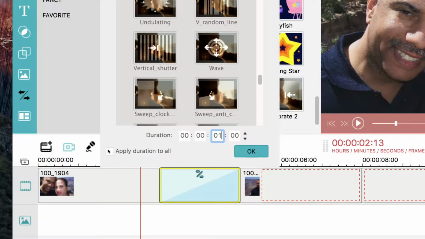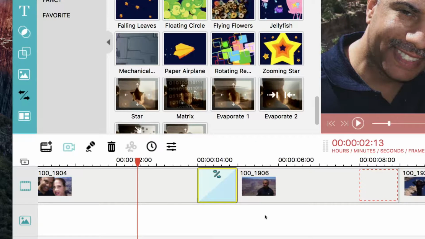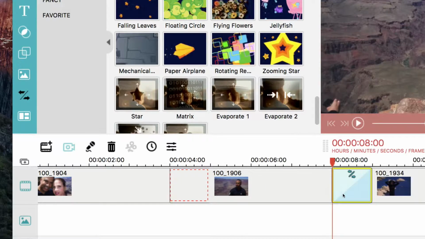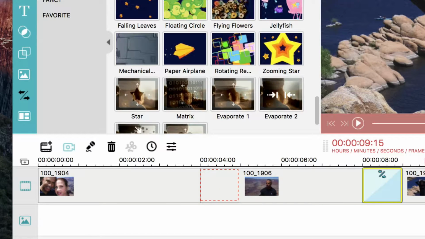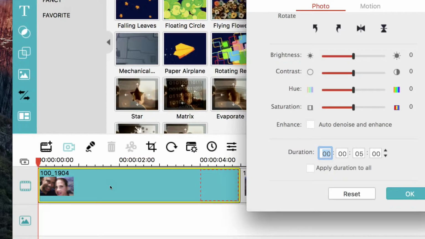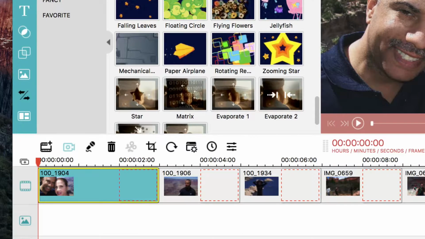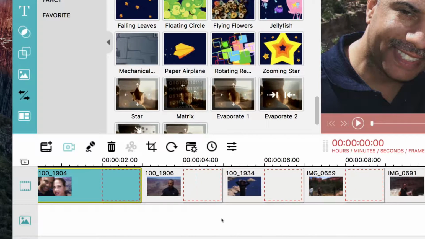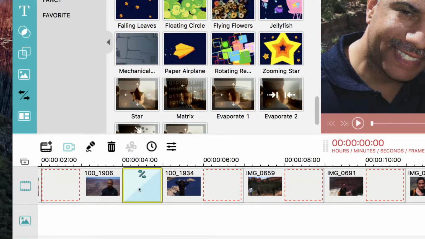And then I'm going to select apply duration to all. And this will make an adjustment on my timeline in terms of where the transitions come in. Now you can also go back and make sure that all your clips are the same length as well. So if I double tap on a photo on my timeline, I can go in here and then just set the seconds to 3, select apply duration to all, click OK, and now the adjustment is made to the photos as well as the transitions.